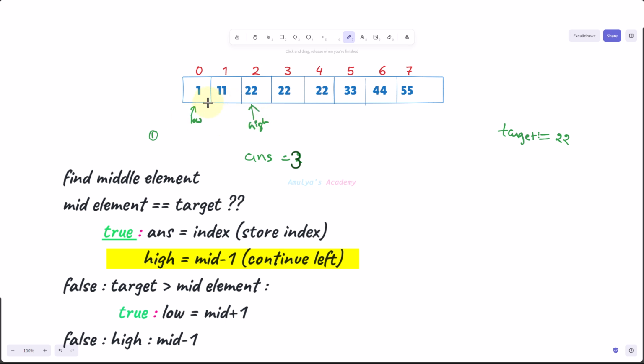Again find the middle element. Low plus high truncated division 2. So we'll get middle as 1. So this is our middle element. Compare middle element with the target element. 11 equal to 22. No, it is not. 11 is actually less than 22. So we need to search in the right side of the middle element. So low becomes this, mid plus 1. Now again we need to find the middle element.